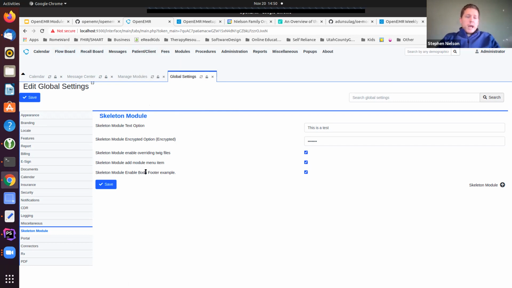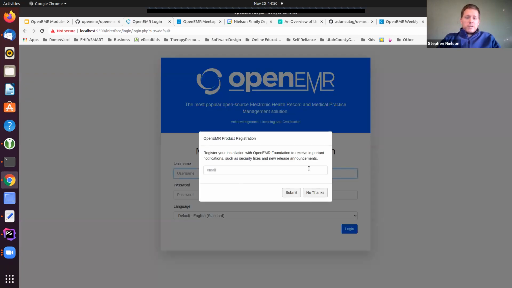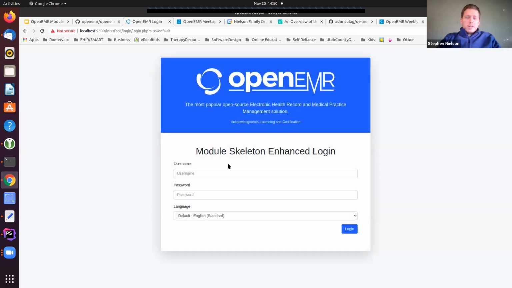And I'm going to add my own style sheet and my own JavaScript file. And that will insert a footer at the bottom of the page. Okay. We're just going to save all that. Now, because of the way that module works, to see the footer and everything, I have to log out. Now, if you notice, I now have a module skeleton enhanced login page. Woo! I replaced the login page.